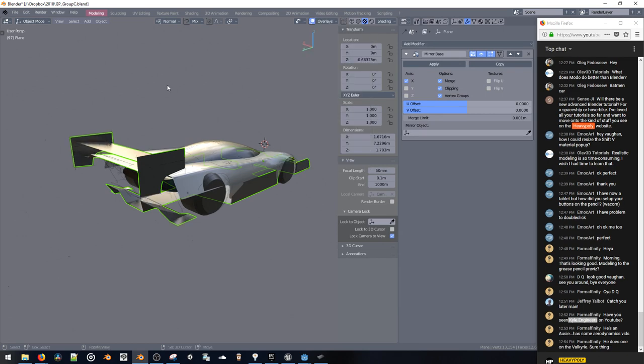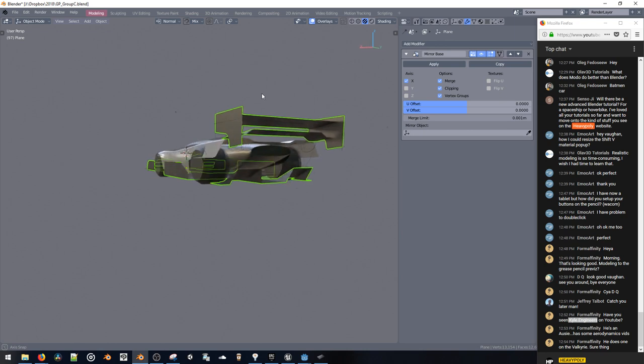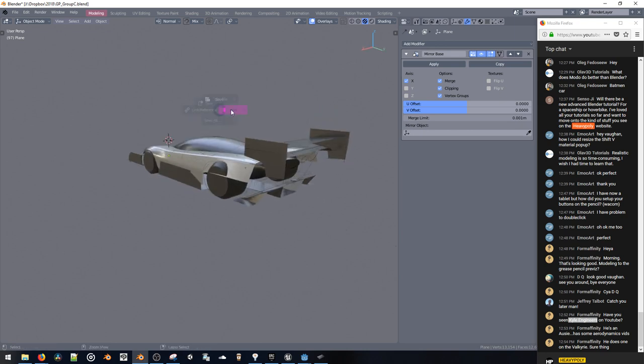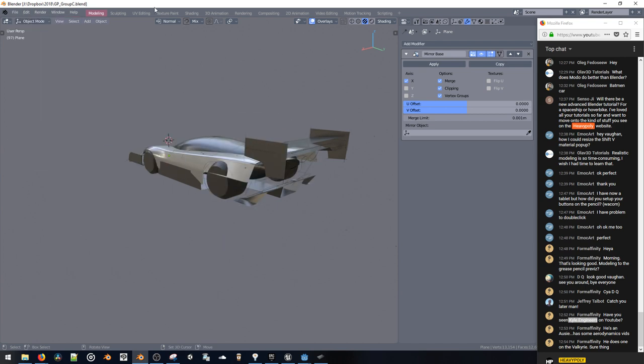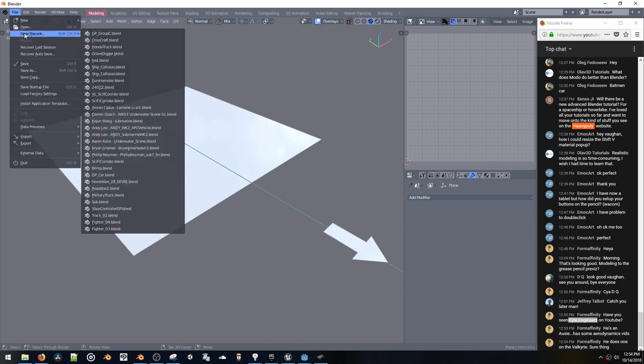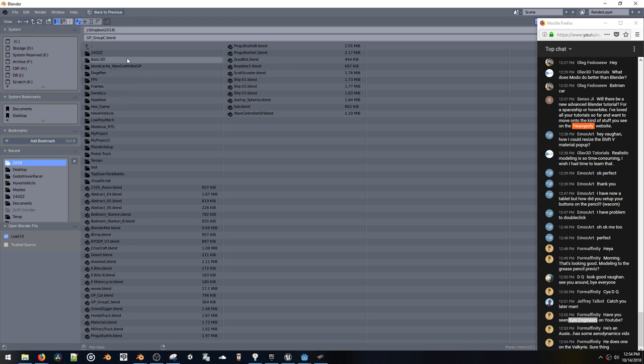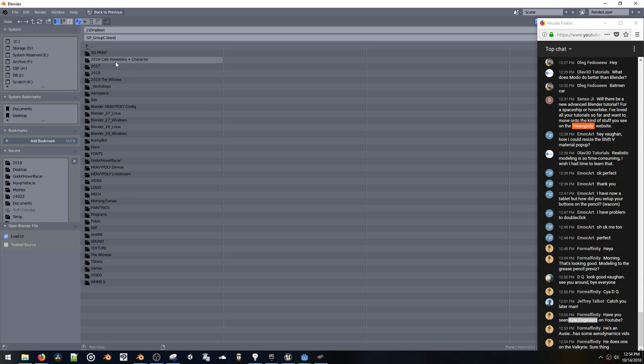Gonna make this double-sided for now. Ooh, I know. Let's take the engine from the Lotus. Open up. Where's our load? Where is the Lotus?